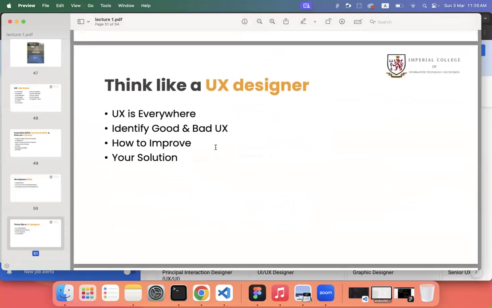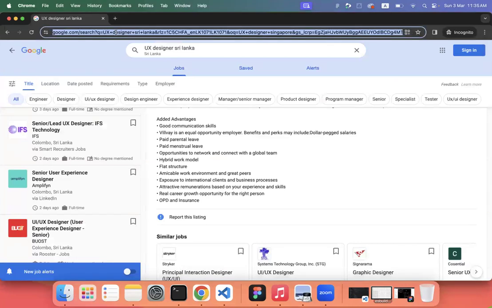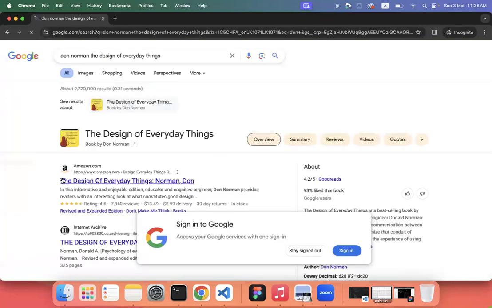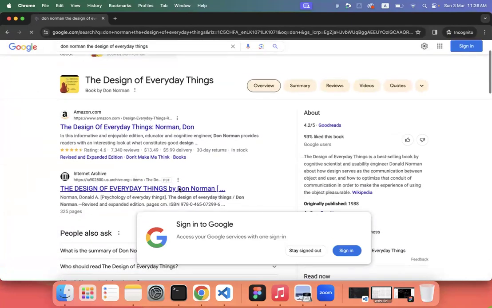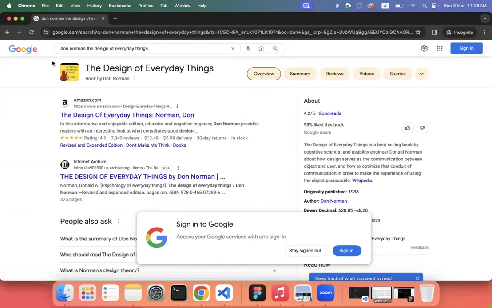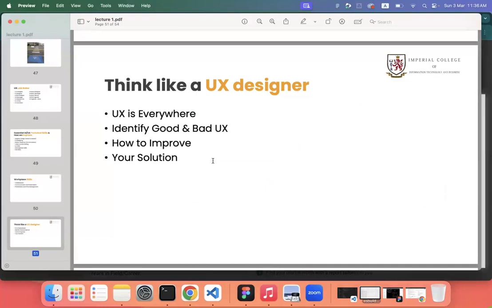Next, we have think like a UX designer. So I mentioned the book already. This one, I think it is available in Sri Lanka as well. If not, I will put a PDF version in Google Classroom so you can easily download. This Internet Archive has a PDF version, so you can download it and read it. It's The Psychology of Everyday Things. There are some other books that I recommend you to read. I will put the list on Google Classroom so you can easily follow them and get to know what user psychology is, and what the things are that you consider in order to become a good UX designer.